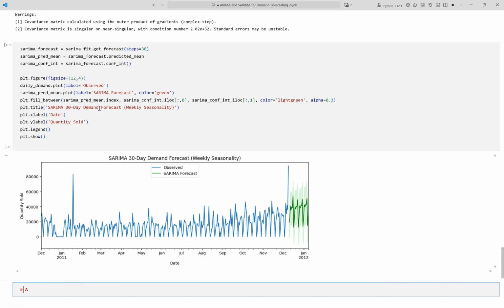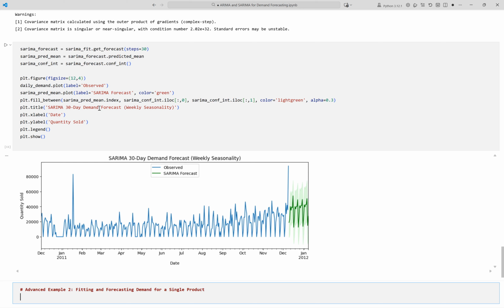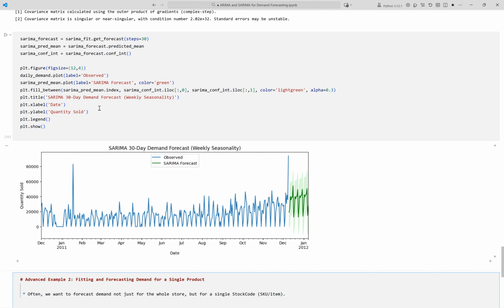Advanced example 2, fitting and forecasting demand for a single product. Often, we want to forecast demand not just for the whole store, but for a single stock code or item. This helps with SKU-level replenishment, automated ordering, and targeted promotions. Running the cell now.